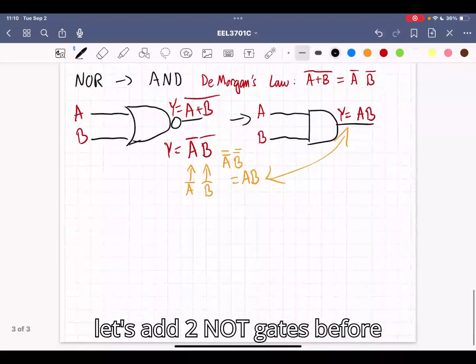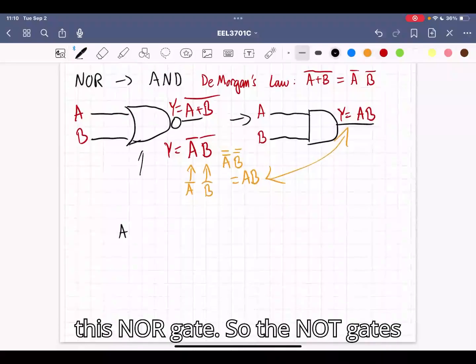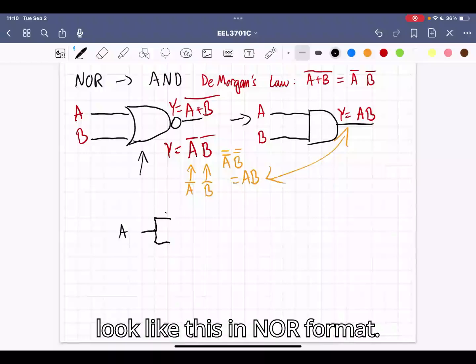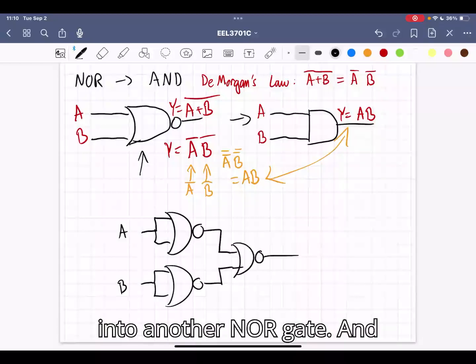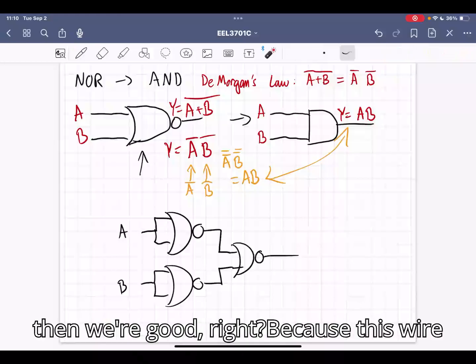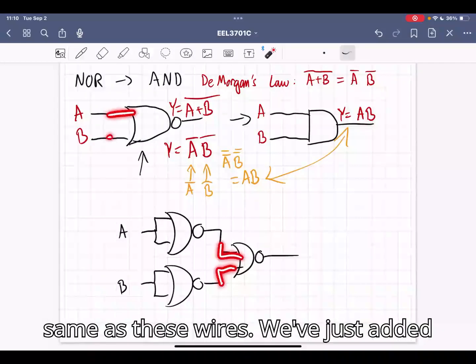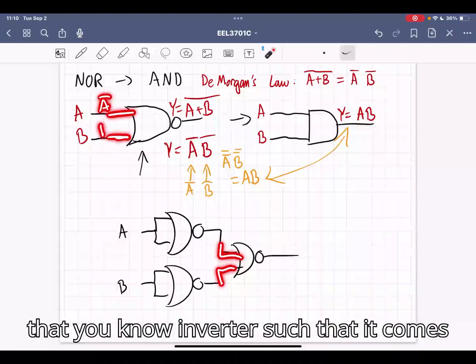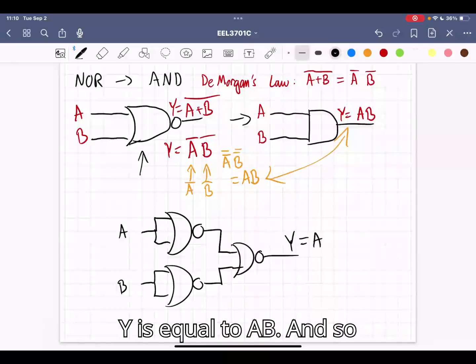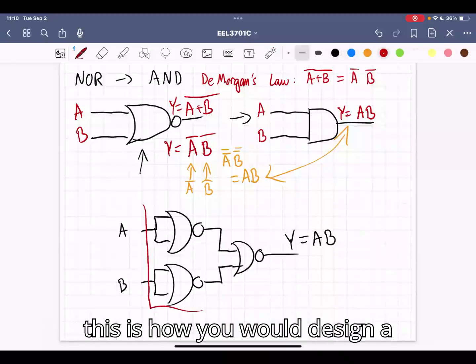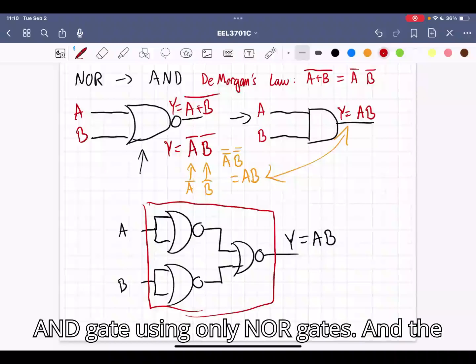So let's add two NOT gates before this NOR gate. So the NOT gates look like this in NOR format. Same exact thing that you do for the NANDs. And then we'll feed in those inputs into another NOR gate. And then we're good, right? Because this wire here and this wire here, those are the same as these wires. We've just added that inverter such that it comes in as the inverted thing. And then we get Y is equal to AB. And so this is how you would design an AND gate using only NOR gates.